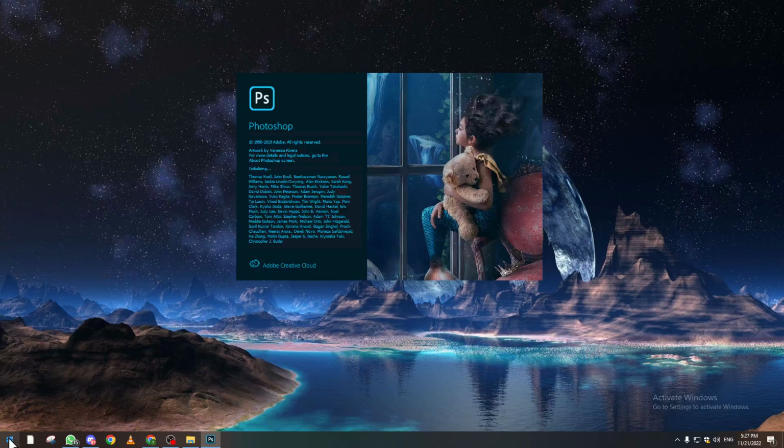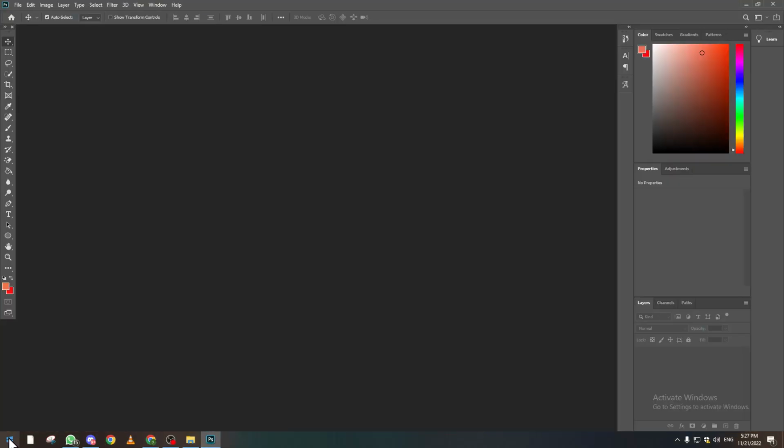And just so you know, this tutorial will help you in any single version of Photoshop. So if you have the 2022 version, it will still help you. If you have an older one, like the 2014 version, it will still help you.